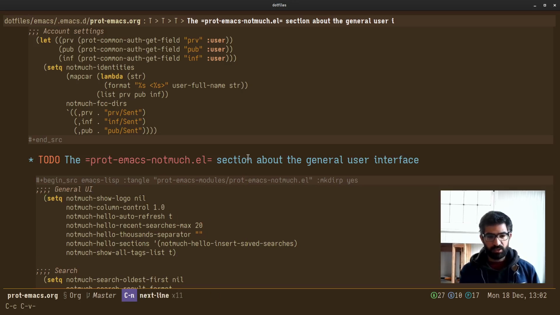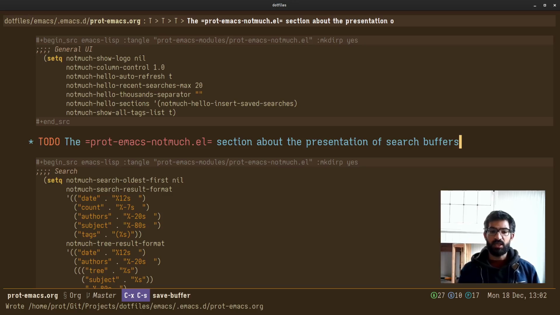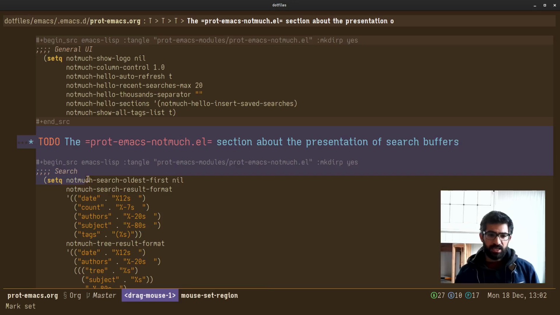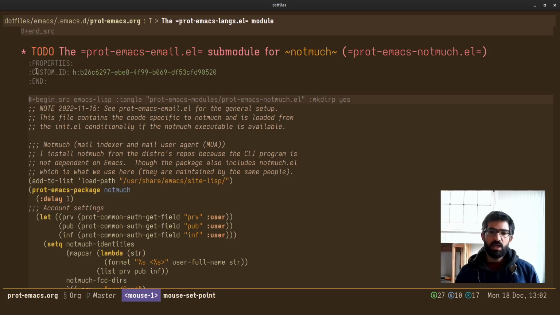And I will do the same over here, another demarcation line and section about the presentation of search buffers. Like this. This is the idea. You will notice that these headings do not have a properties drawer the way the other headings do. This properties drawer includes a custom identifier that uniquely identifies the given heading. This is great. It is great to have this because when I create internal links between the sections, these links are unbreakable. They reference the identifier. So even if I change this wording here completely, the link will still work.